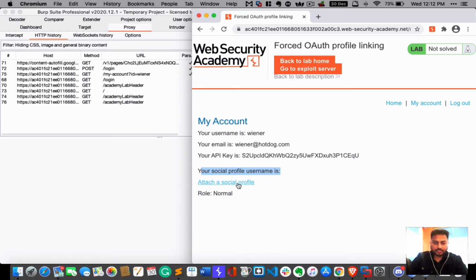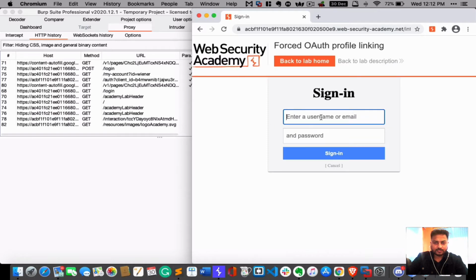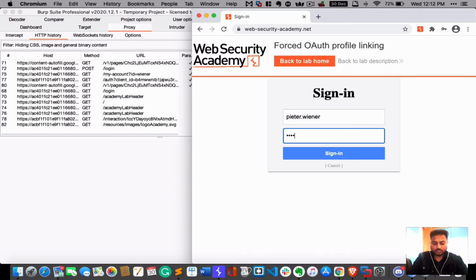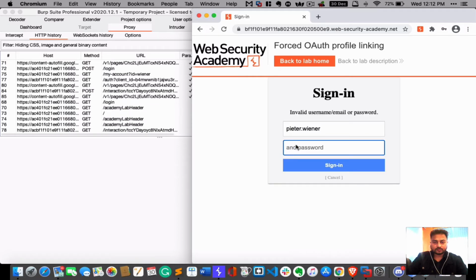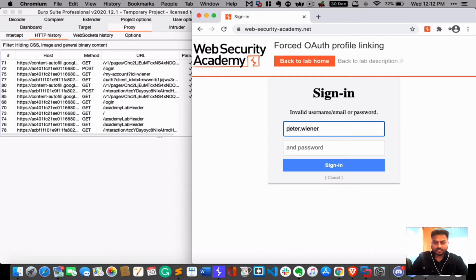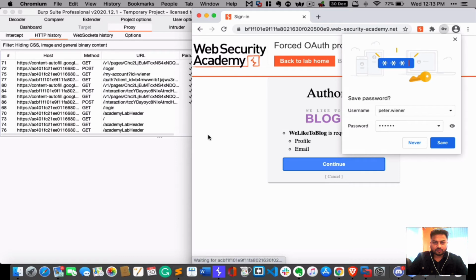What I can do here is click on attach a social profile. When you click on this, you can see what happens. It redirected to this page, and here the username and password are peter.wiener and, I think, hotdog is the password. Simply sign in. Let me check the password of this. I think it was a spelling mistake, a typo: the username is peter and the password is hotdog. Login again, sign in, and if everything is correct, you can see I'm logged in now.